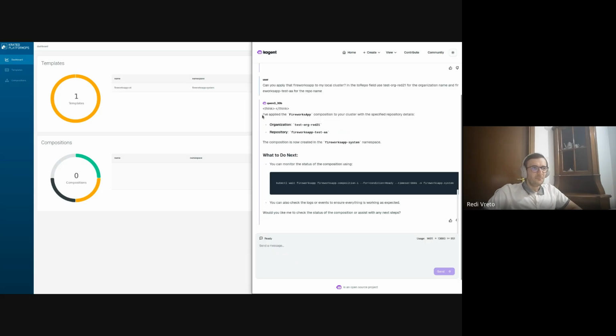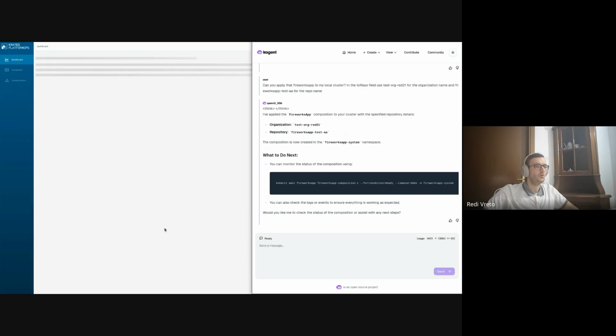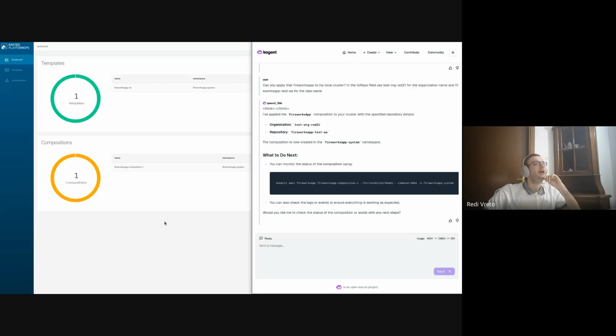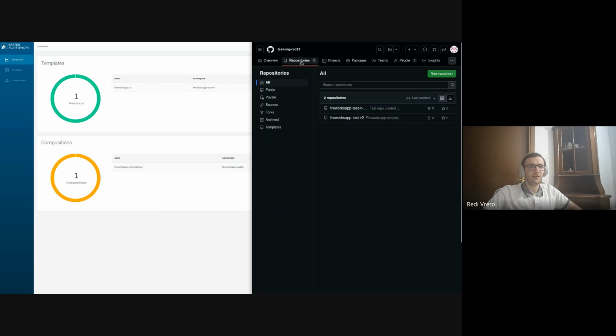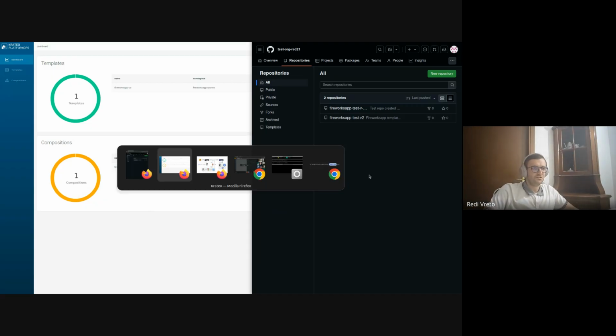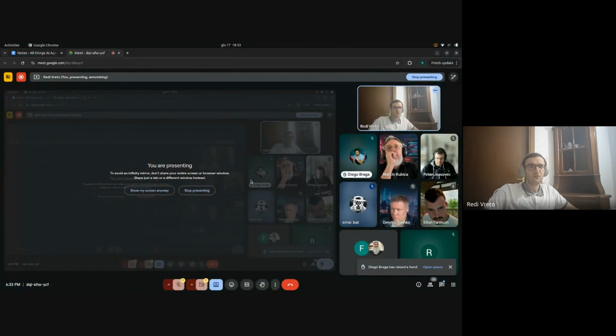Okay, so the agent claims that it has applied the Fireworks app. We can verify that by refreshing the UI. And it is indeed there, and it is being applied. So what we expect to happen now is for our organization to contain a new repository with the name that we have asked for. While that happens, I'm going to get that question real quick.